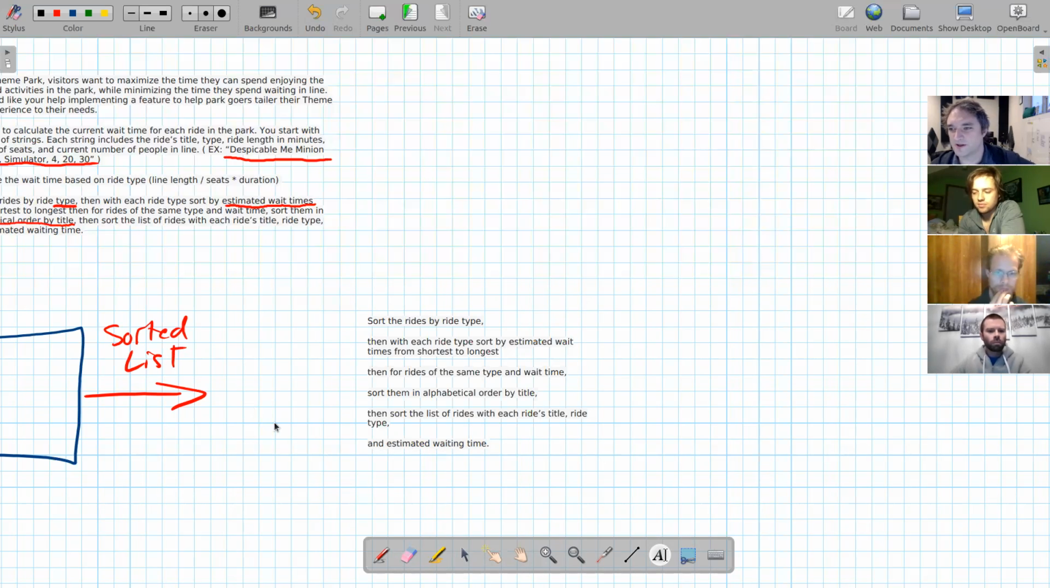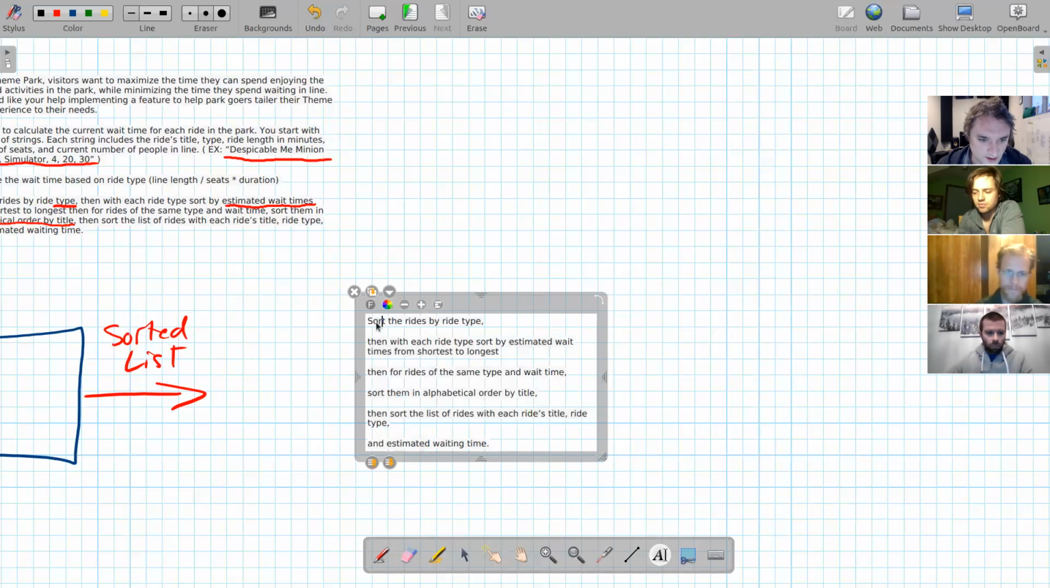Here's how I parsed through this. Here's how I did it yesterday. Sort the rides by ride type, and then with each ride type... So I'm thinking that's the same sort. But you can sort something at multiple levels and go, all right, sort everything by type. And for everything that's the same type, the next characteristic it should sort on is what? Alphabetical by name, how long the wait is.